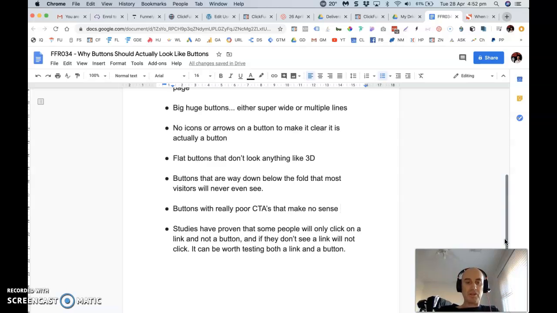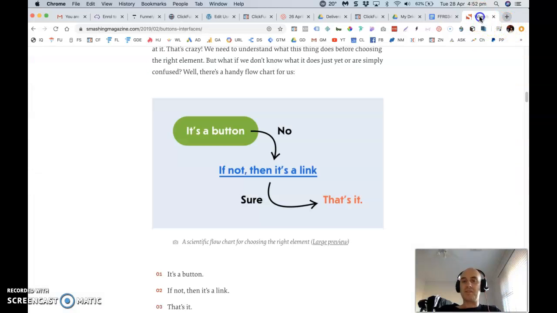And then the final one that I've got here is, this one possibly is open for debate, but some studies have proven that some people will only click on a link and they won't click on a button. And if they don't see a link, then they won't click at all. So it can be worth testing both a link and a button together. So just for those people that are watching, this is a good flow chart here, which sort of backs up what I'm saying.